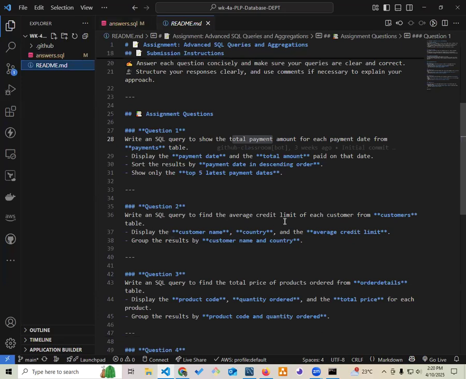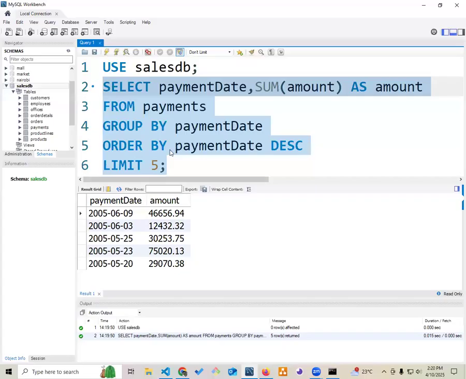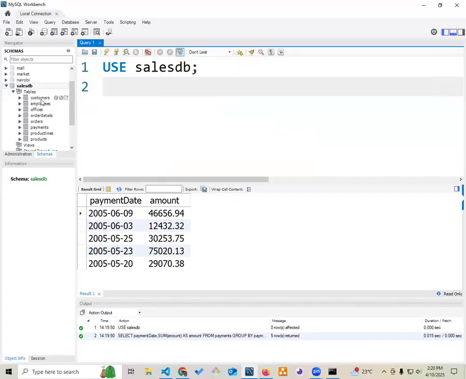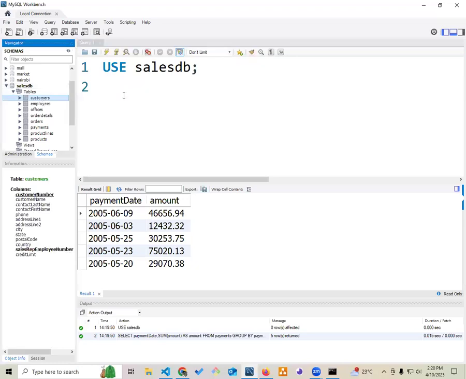Write an SQL query to find the average credit limit of each customer from the customers table. I believe everyone has access to this repo. That's why I'm reading fast. Display the customer name, country, average credit limit, group the results by customer name. That one is also simple, very simple. So do we have the customers table? I'm done with this one, I can remove it. The customers table is here, right? Now, do we have a column called customer name? Yes.